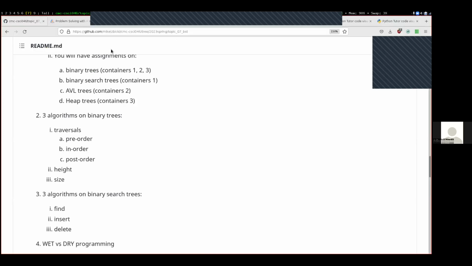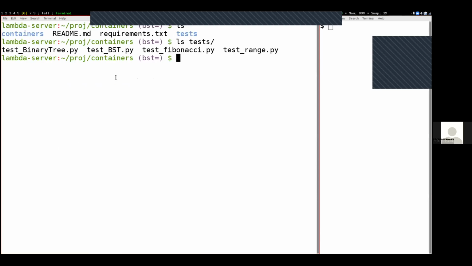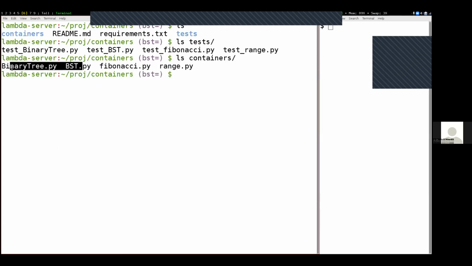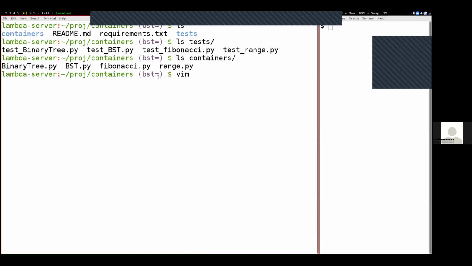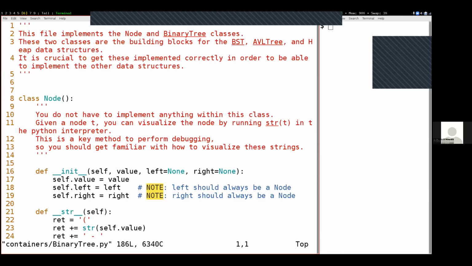So I go back and forth between saying binary search trees or just BSTs. They're the same thing. And also in the textbook, it goes back and forth between binary search trees and just BSTs. If we do ls containers, then we have these two files right here, the binary_tree.py and the bst.py. I'm staying in the containers repository, and I'm going to open up, first of all, this binary_tree.py file. And we'll take a look at what's inside of this file.